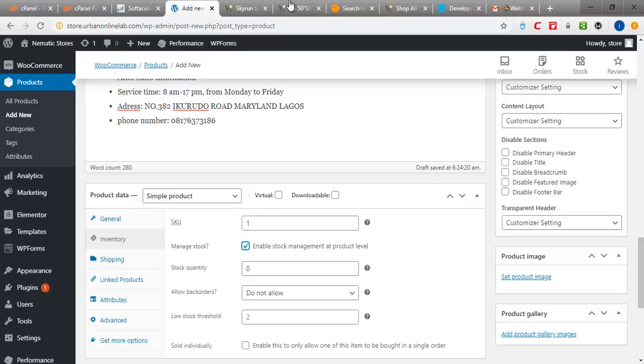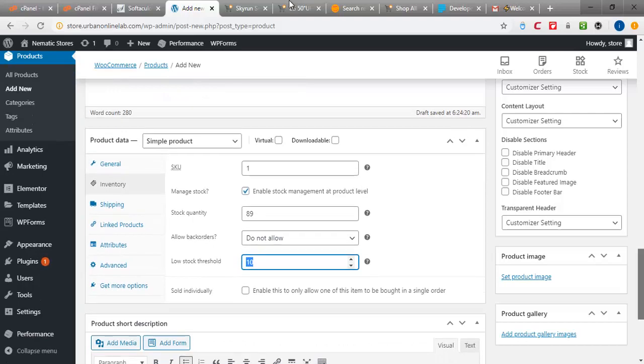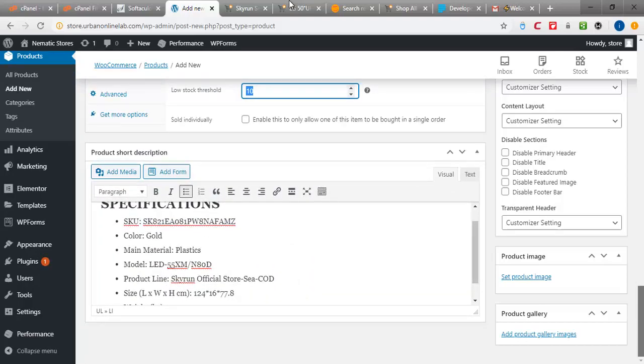Then we have to mark enable stock management at product level. The number of products in stock in this case is 89. Then this is the number of products at which I want to start getting notification if the stock is low. This is 10. I think that's that for this section.